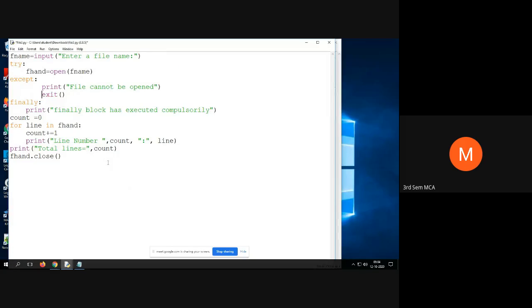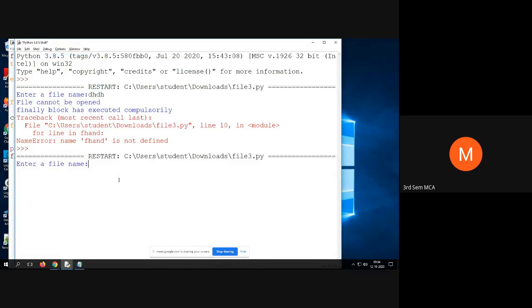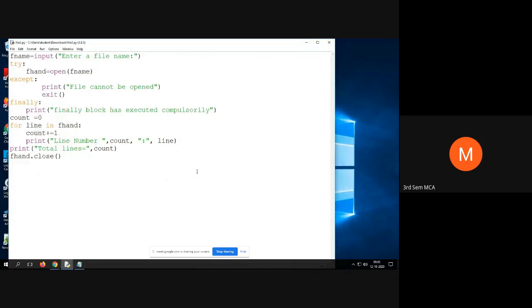Yes. Now if I remove that, see here, file cannot be found, but the finally block is not displayed so far. It is terminating the prompt. So that's why I want to make it a comment.